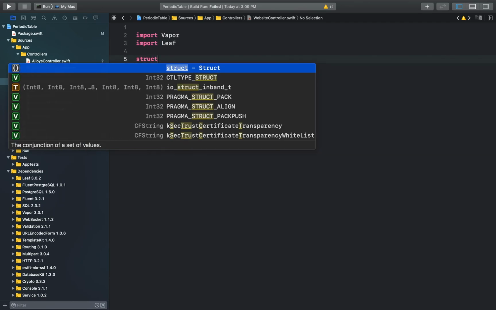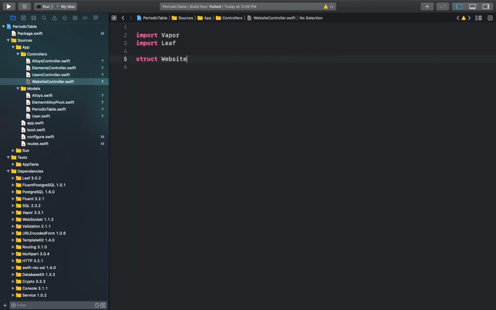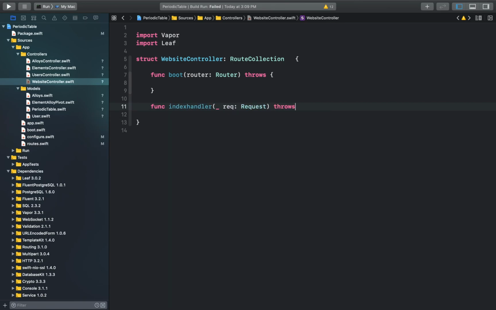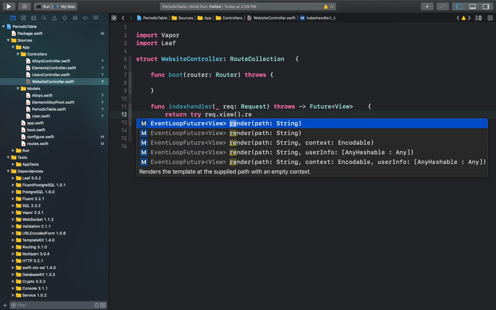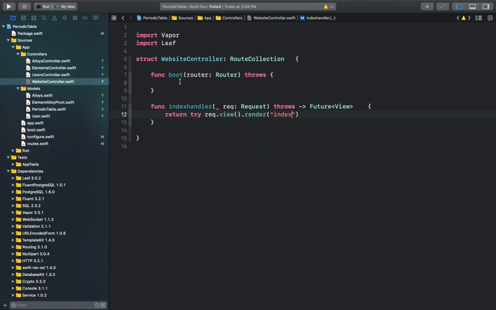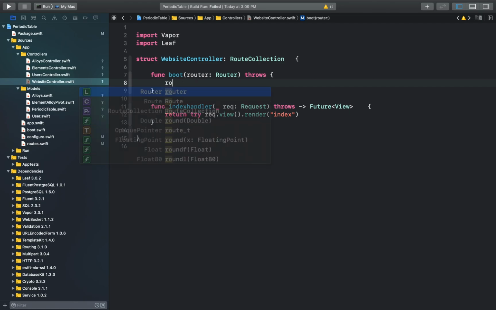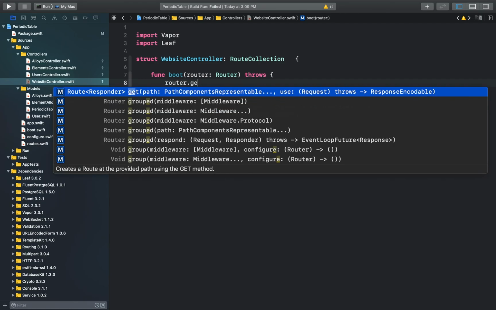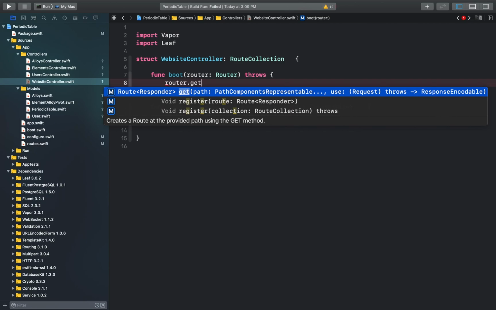And I can create a structure called WebsiteController. We can define a new route handler called indexHandler, which will return a future view. We'll use the view method's render function. And up in the boot function, we can register this new route that we just created, which is a GET path.